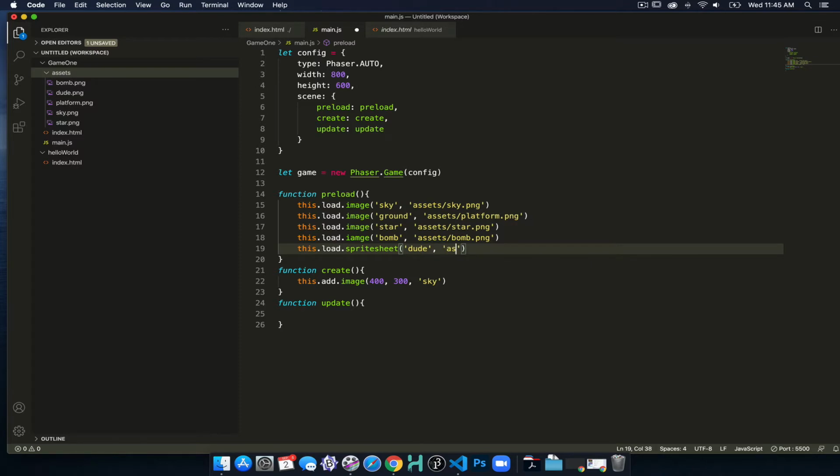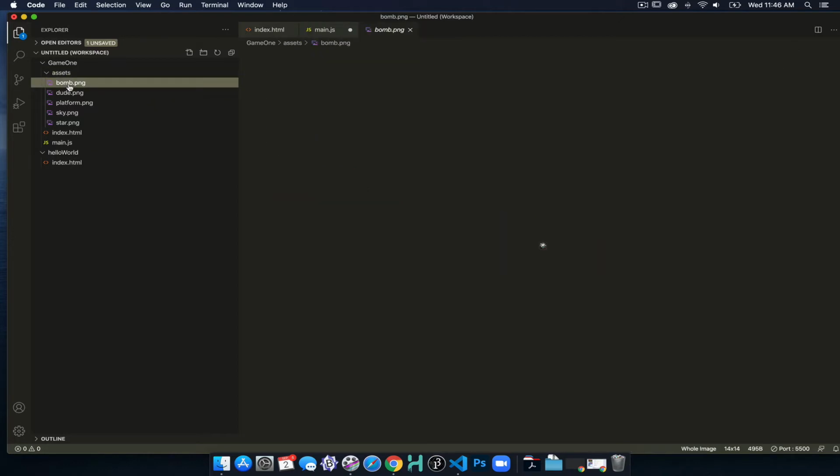The file we're loading is assets dude.png, and this time when we do it, we also need to tell it how wide it is, and we use frameWidth, that is camel cased, 32 pixels wide, and it has a frameHeight of 48, sorry, not 32, it's 48. It's rectangular, not square.